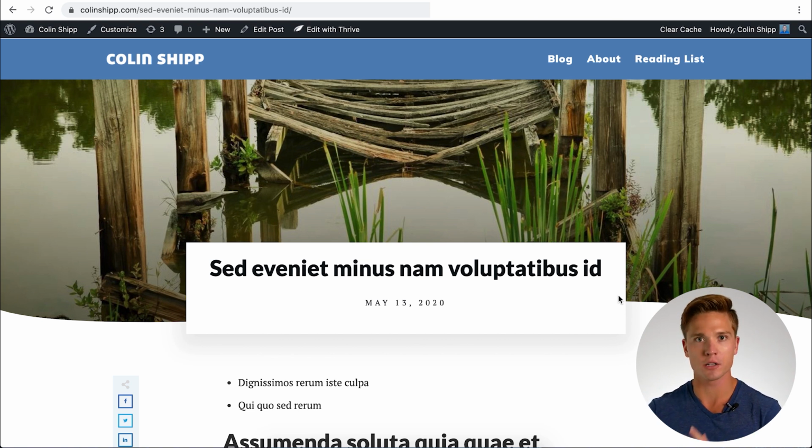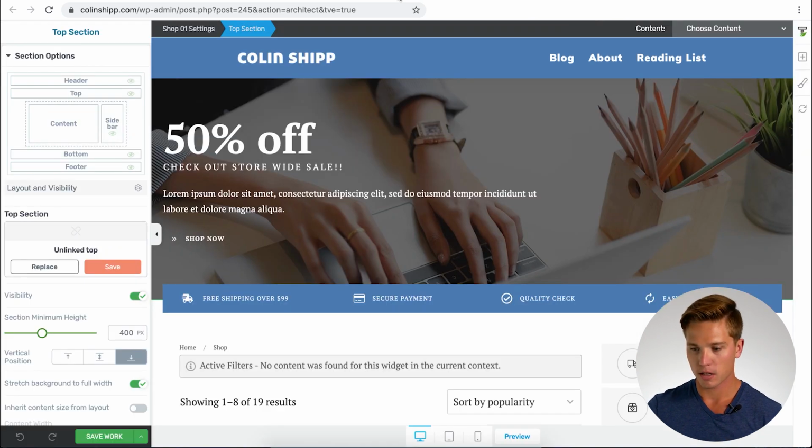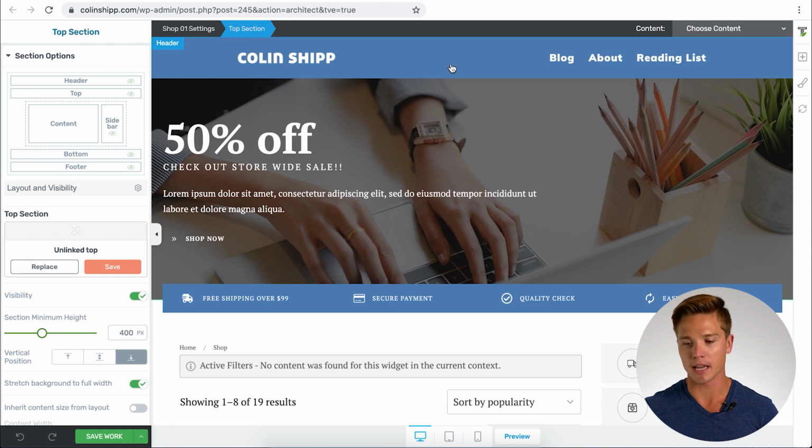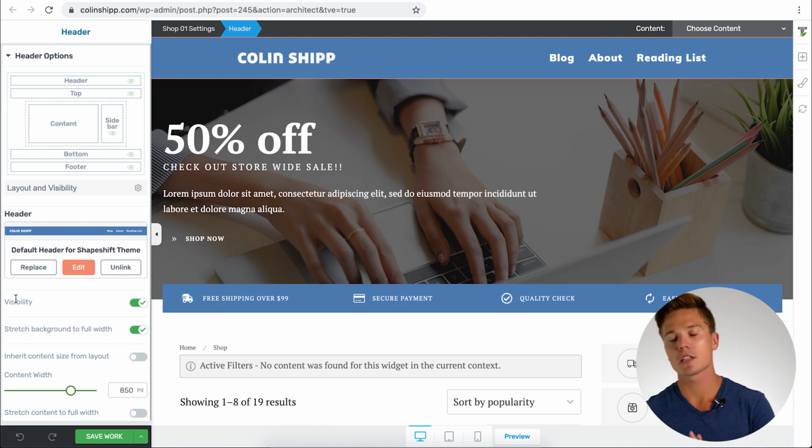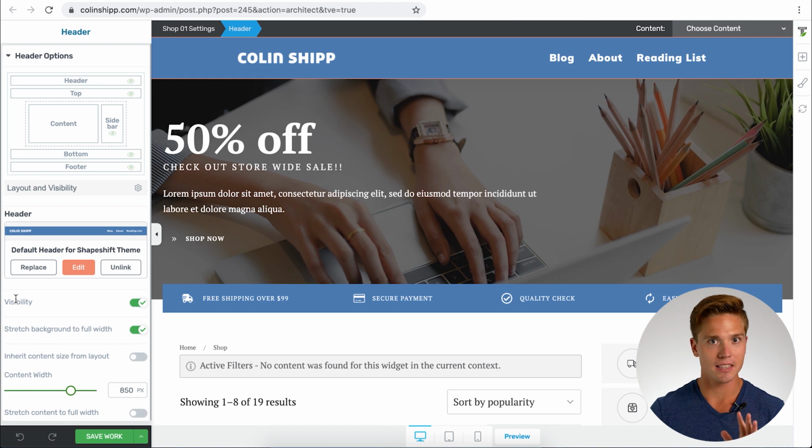And I'm going to walk you through how to do that now. It's incredibly simple. So let's go back over to the actual shop page we're editing. And in order to change the header for this page, there's just two steps. Step one is you want to make sure the header is selected. Now you have the options to replace, edit, or unlink. Now in this case, we're looking to replace this header.